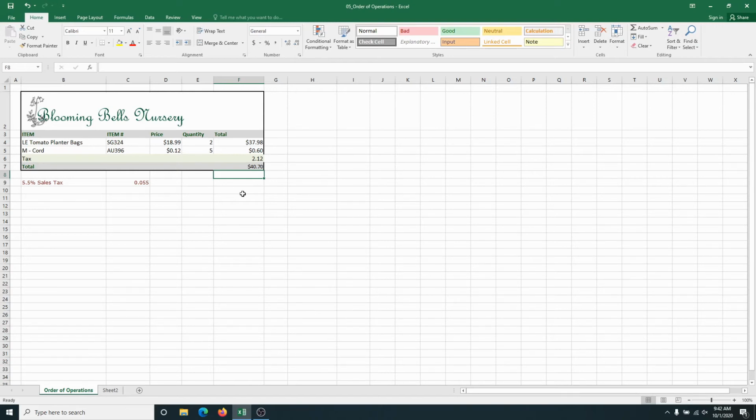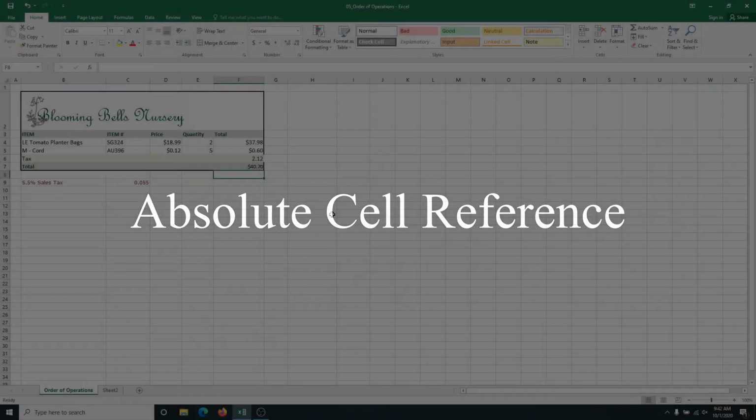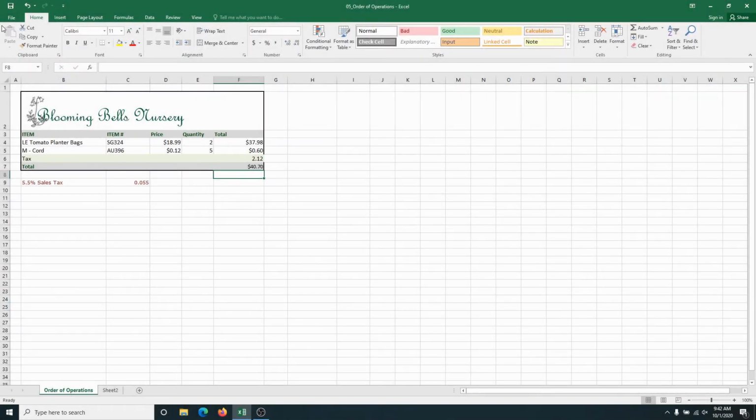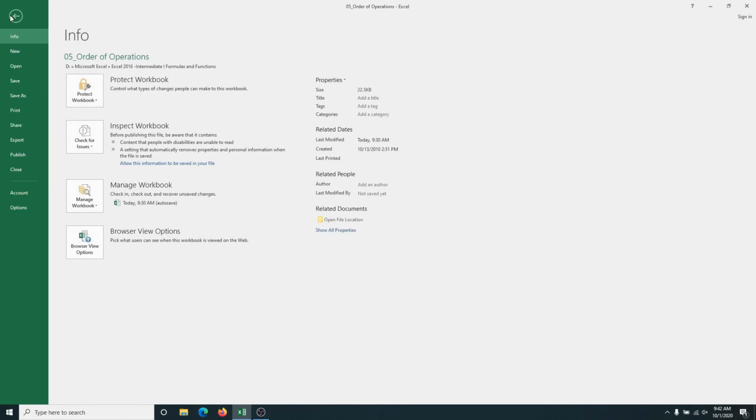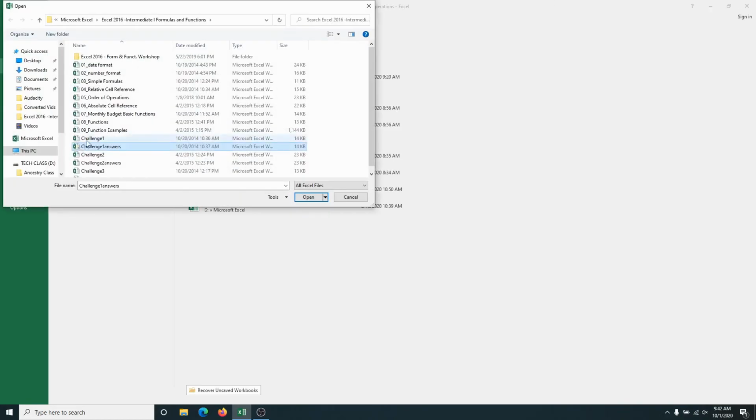And that's how we do an order of operations. That's how we factor the tax in. So we're going to take what we learned from there and apply it to the next sequence. Absolute cell reference. So with absolute cell reference, what I'm going to do is come and open up a new file. I'm going to open, browse. I'm going to come here to 06 absolute cell reference.